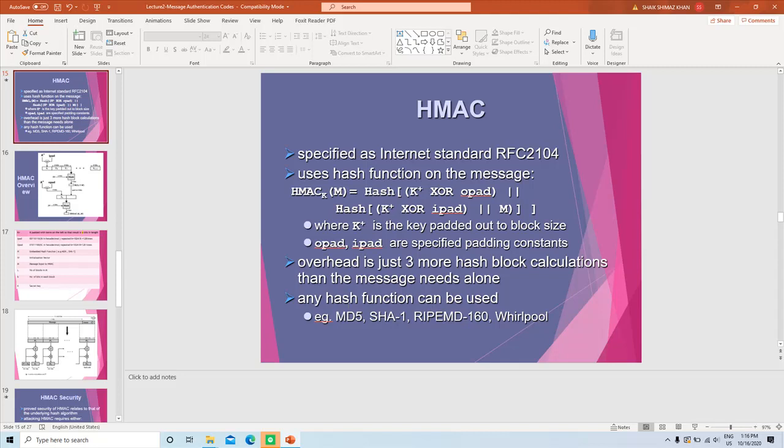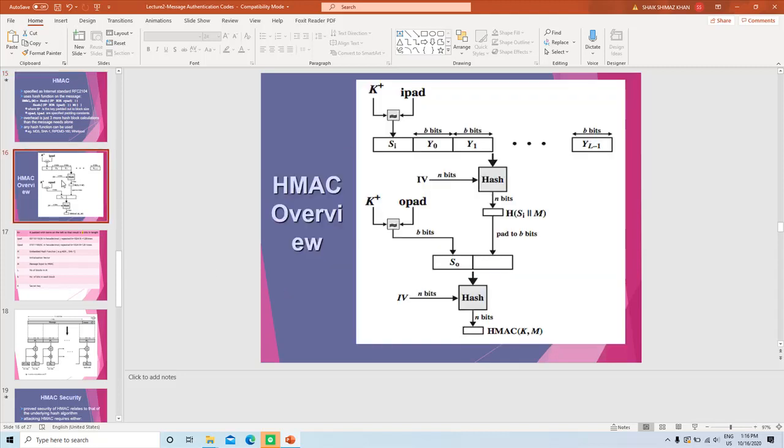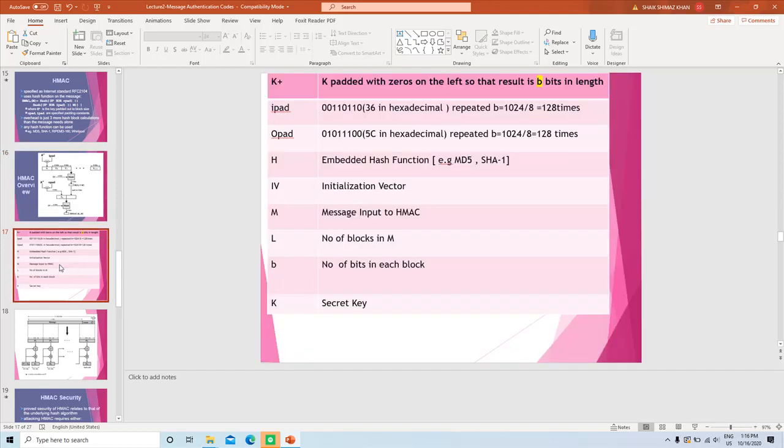Then this is very important: we can fit any hashing function into the HMAC, like MD5 or SHA-1, SHA-256 or 512. So this is what I wanted to explain about the HMAC architecture.